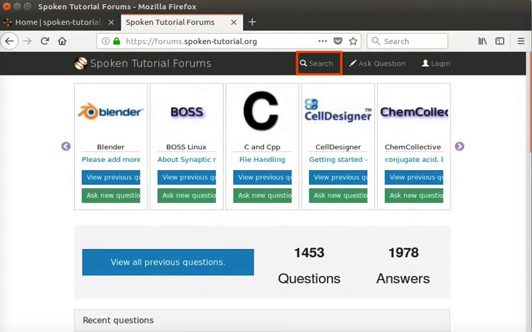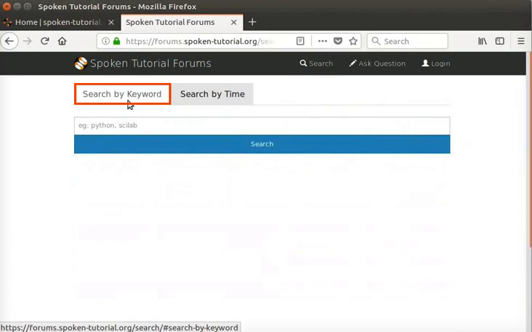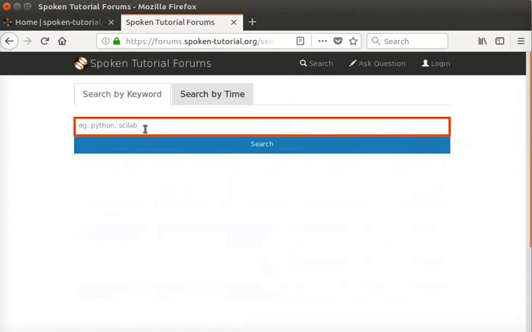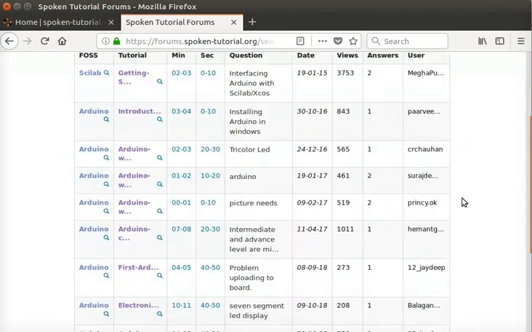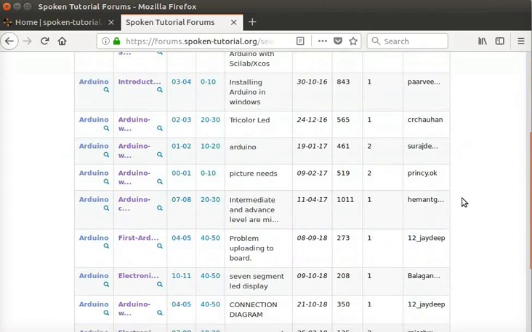Click on the search link at the top right of the page. In the Search by Keyword tab, we see a text box with a hint to type a FOSS name. I'll type Arduino and click on the search button. All the forum questions that contain the word Arduino get displayed.